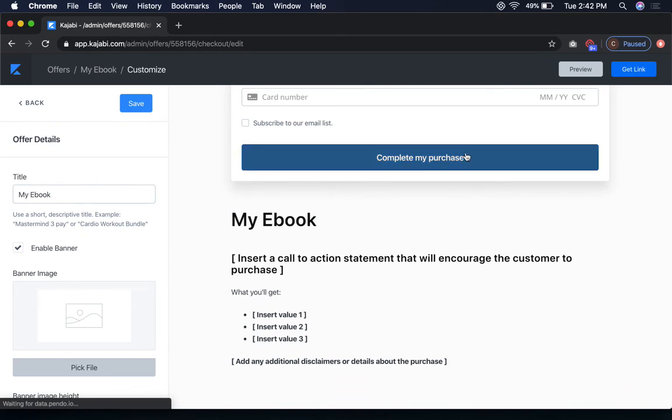But that's all there is to doing a ghost offer in Kajabi. I hope this really helps.